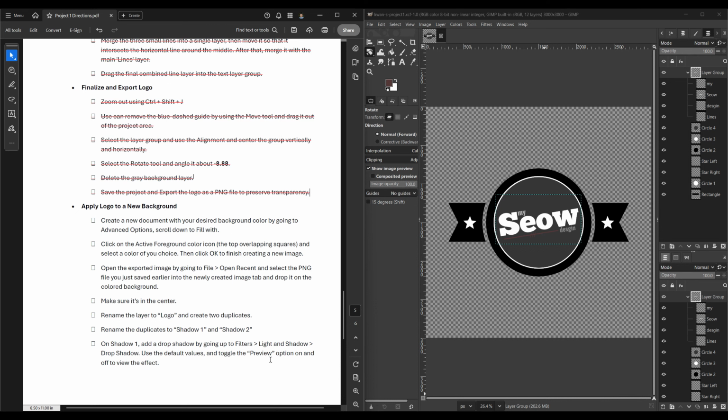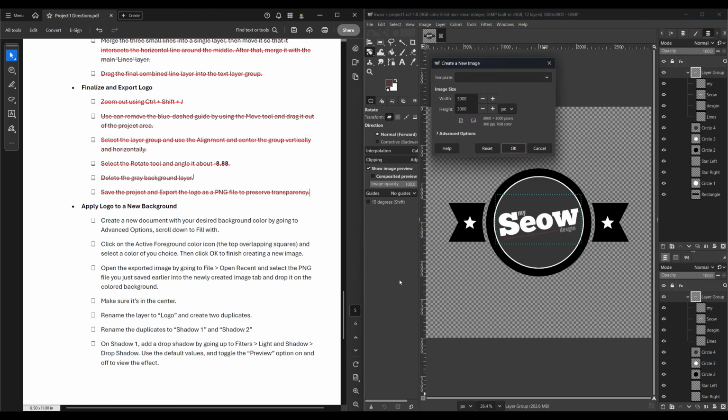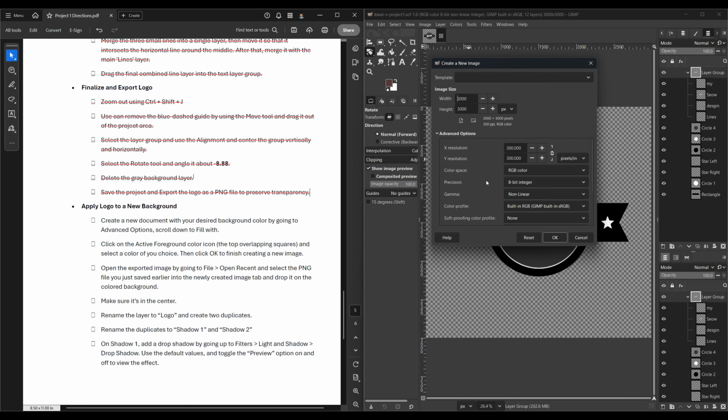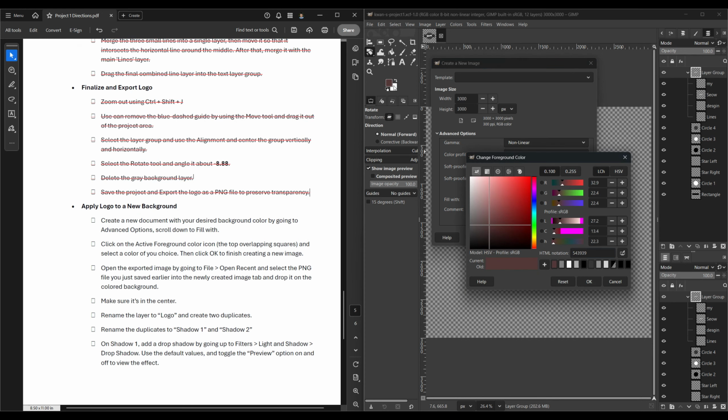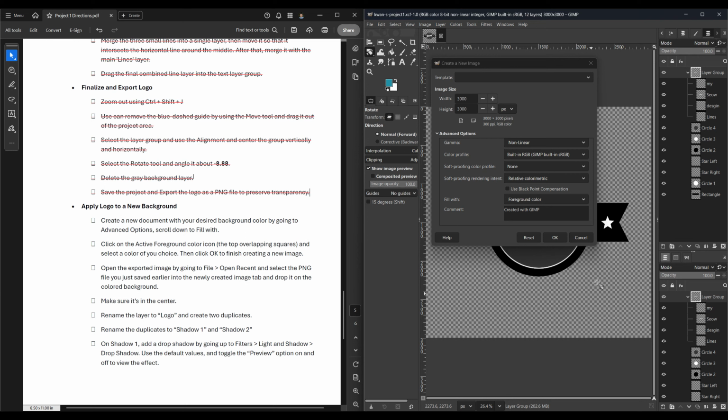All right, so we're going to create a new background. In order to do that, just do Control N. We're going to stick with 3000. However, let's go to the advanced option, scroll down to fill with. Let's select foreground color, and change it so that it's not that brown color, but something more exciting. So I'm going to try this color. Yeah, I like that color. It's nice and cool in this hot weather. All right, and then hit OK.